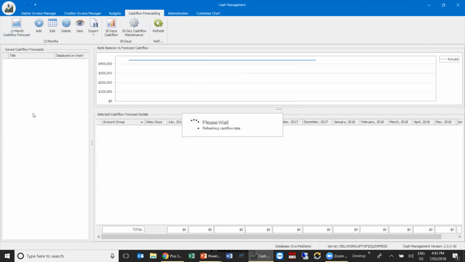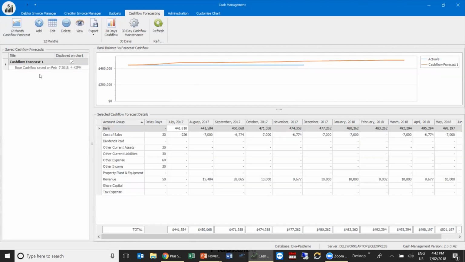So again, it'll now produce a saved cash flow forecast right over here. And I can then see immediately, here it is on my graphics. And here is my cash flow monthly forecast with a month-end balance at the bottom. Of interest here is this delays day.